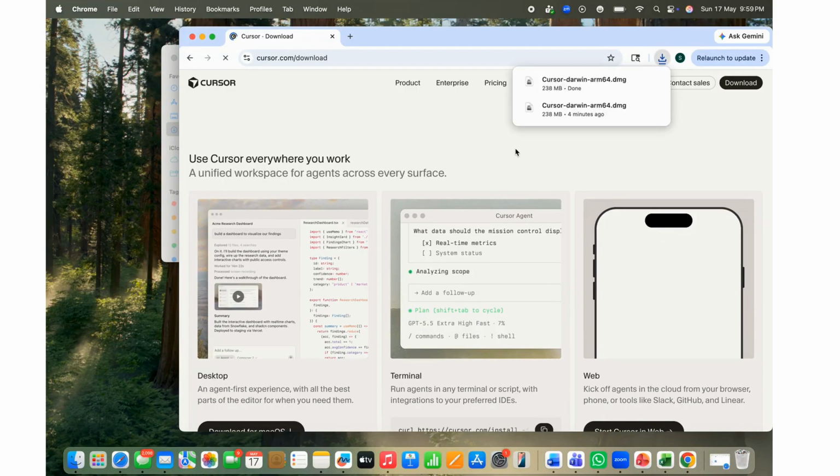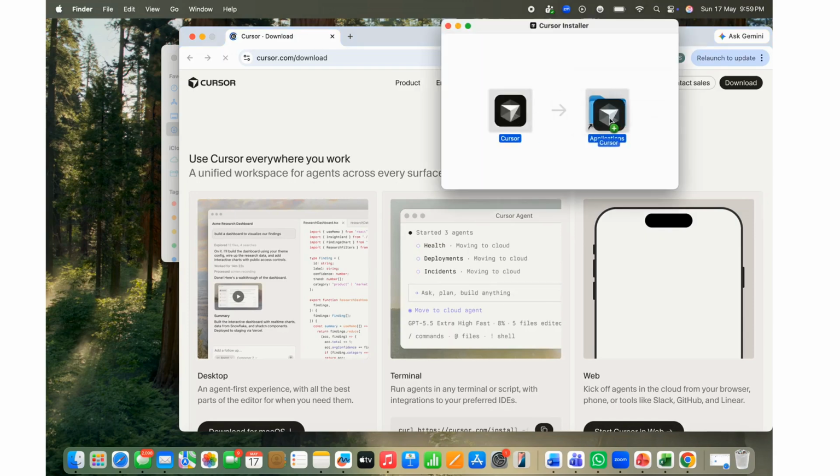Once the download is done, open the downloaded file. You'll see the Cursor icon and the Applications folder. Simply drag Cursor into Applications, and that's it. Installation done.